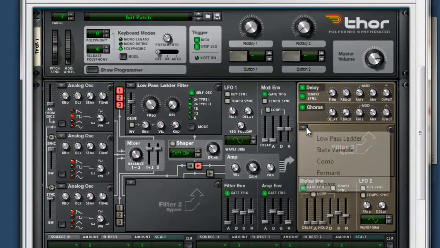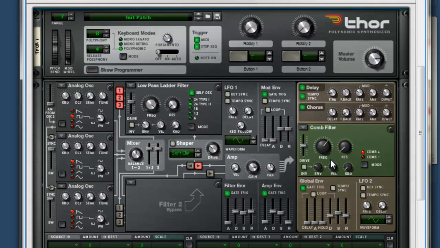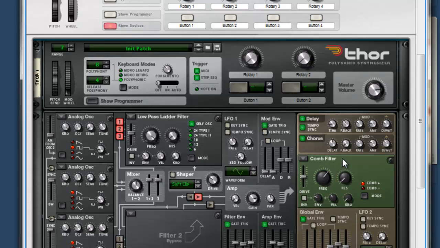We'll go in and add a comb filter, which adds a comb-shaped EQ filter effect to the whole frequency range. Take the drive up on that. You can select between feed forward and feed back on the comb filter. Take the resonance up a little bit so it kind of adds a bit of a wet sound to it. Yeah, that's what it sounds like at the moment.